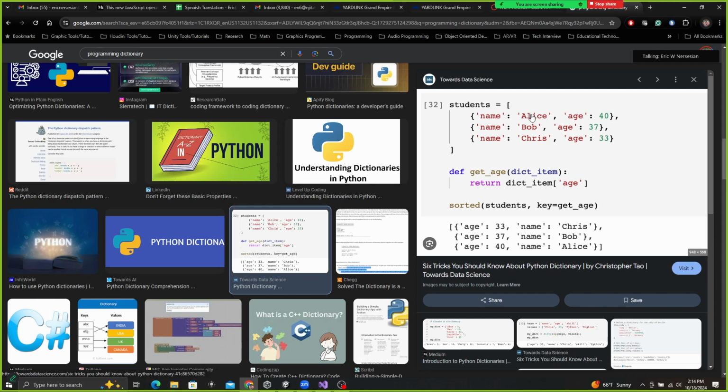So if you had this one might be easier. This is a dictionary called Students, and there are three keys, three elements created. Alice mapped to an age of 40, Bob mapped to an age of 37, and Chris mapped to 33. Since you added these elements to the dictionary, later on you can say, "Oh yeah, how old is Alice?" And it'll instantly tell you 40.